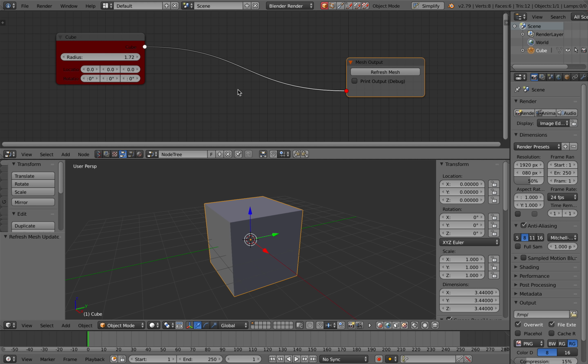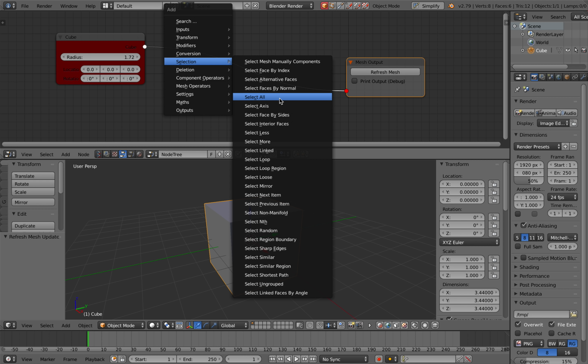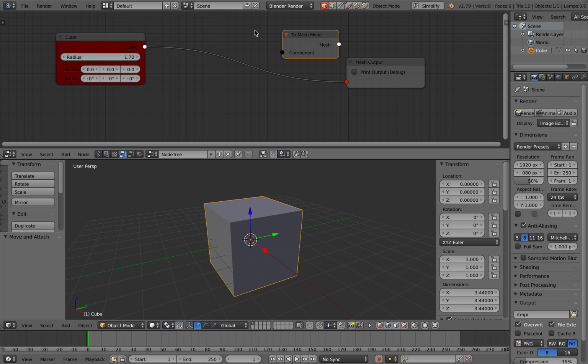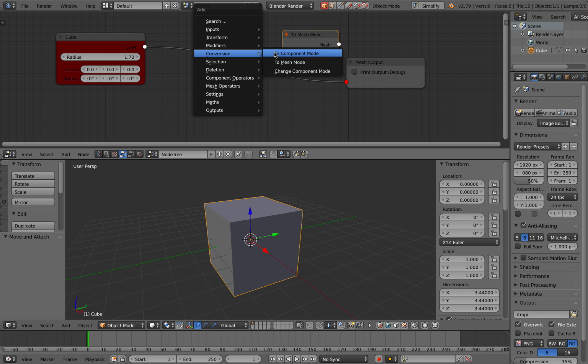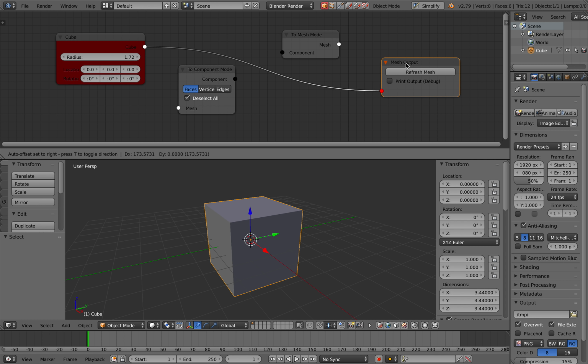The way you look at this, I think what's really cool with the PCG is actually selection and conversion. With conversion, this thing allows you to jump into mesh mode and component mode very quickly. So let's have a look at the node. I think this is the one that makes sense. Currently it's in the mesh mode. You can jump into the component mode and from component mode back into mesh mode.